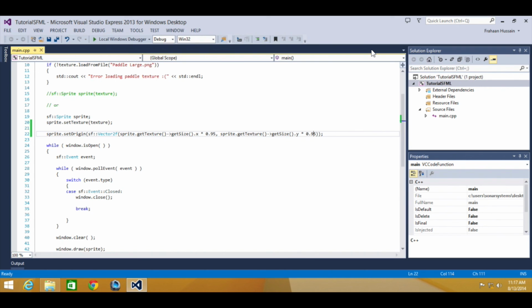In this series, we'll soon be covering setting the sprite's position. And yeah, that is it. In the next tutorial, as we just mentioned, we'll be setting the sprite's position.